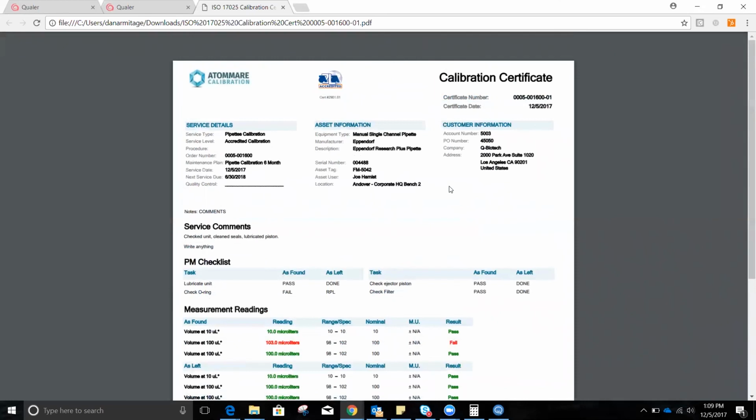It's important to note with the calibration certificate that we can make these look any way you want them to. We have a team dedicated to making each report of yours, as well as each calibration certificate, look exactly how you and your customers have come to expect it to, with appropriate branding.